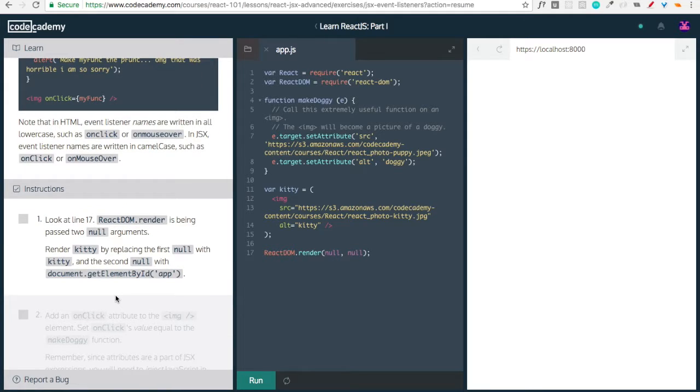First, let's see what this is asking us to do. Look at line 17. ReactDOM.render is being passed two null arguments. Render kitty by replacing the first null with kitty. Kitty is this; it is returning an image. Let's do it. Kitty. And the second null will be replaced by document.getElementById. Let's do that.